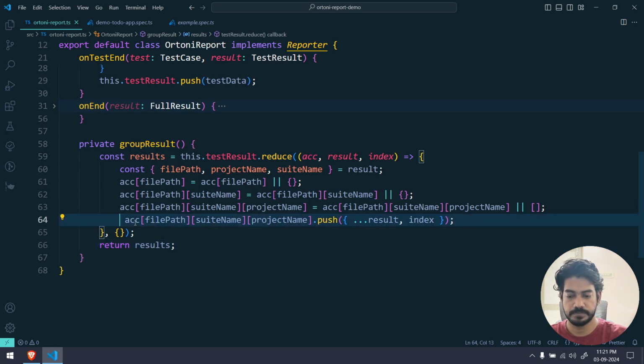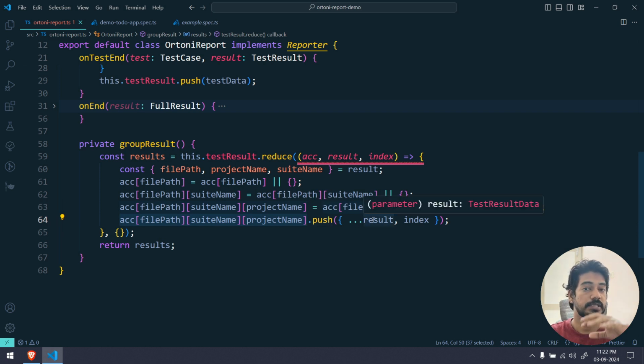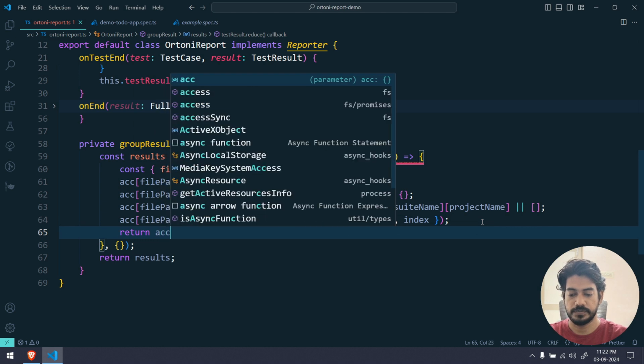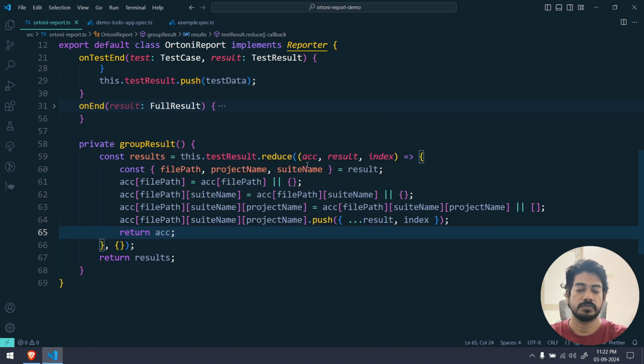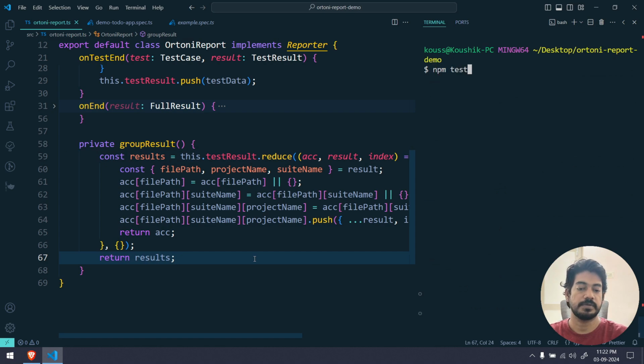So first of all, when we do the accumulation, right? So here we have done accumulation to the file path, test suite name, and project name. Then based on the accumulation, we are just pushing all the other data, right? Now we have to do the return. So now we'll just return the accumulation. So that is how the reduce functions work. Okay, hopefully it should run fine this time. Let's go and run this now.